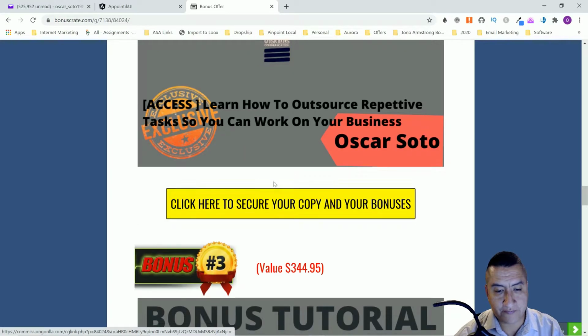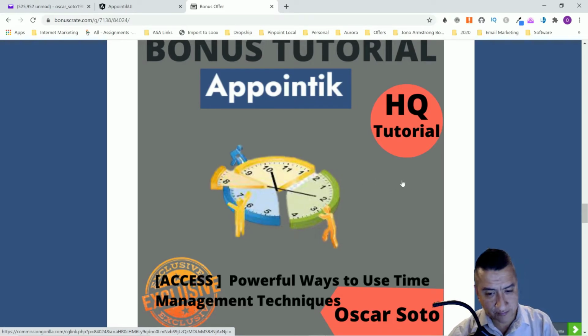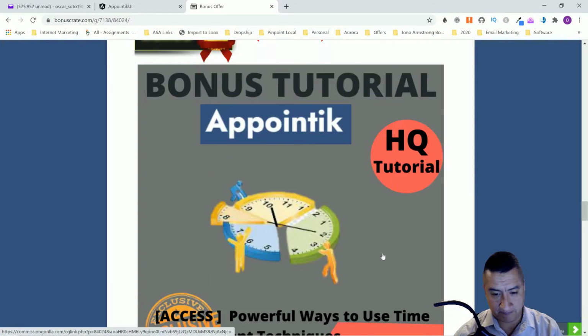That's bonus number two. Bonus number three is time management techniques. If you guys don't have time management techniques in your business, then you are either wasting a lot of time or are not producing real good. I like this bonus because it teaches you if you need to wake up earlier or what you need to do before waking up in the morning, how to wake up in a better mood and stuff like that. It's going to teach you time management techniques so you can be more active, more profitable in your business. So that's bonus number three.